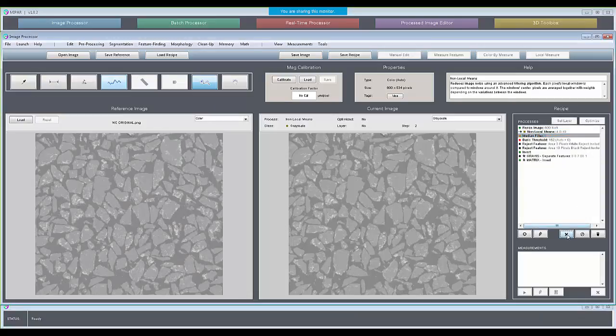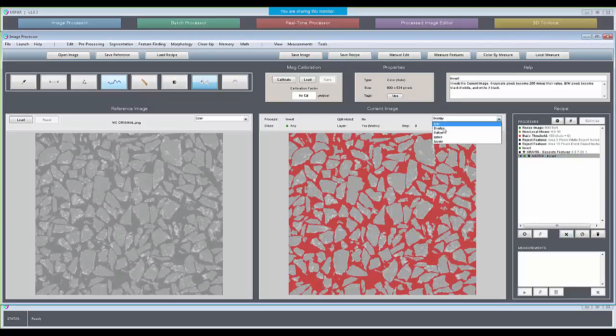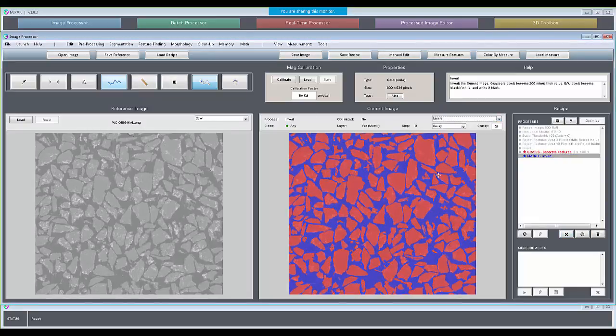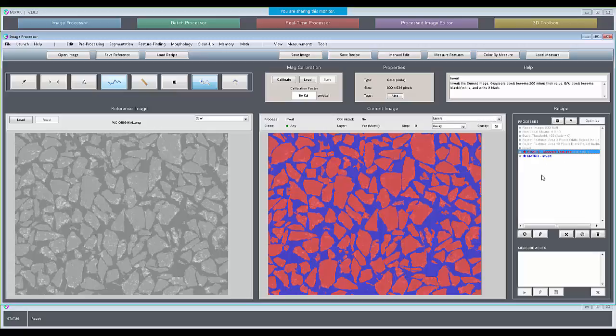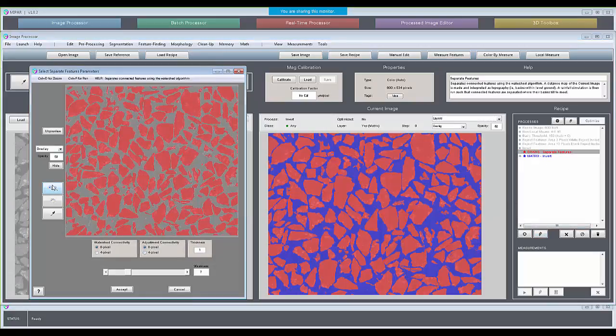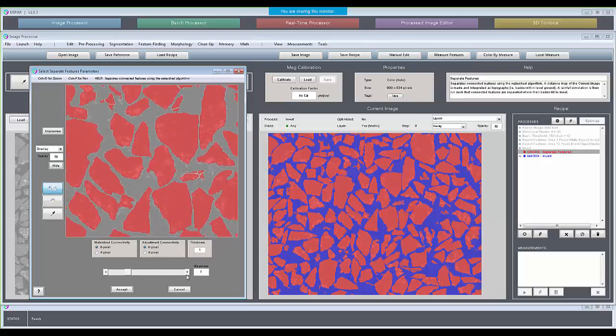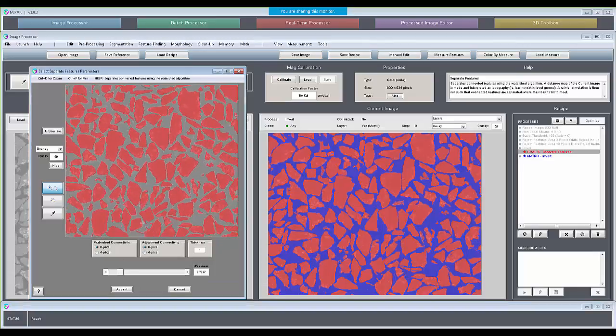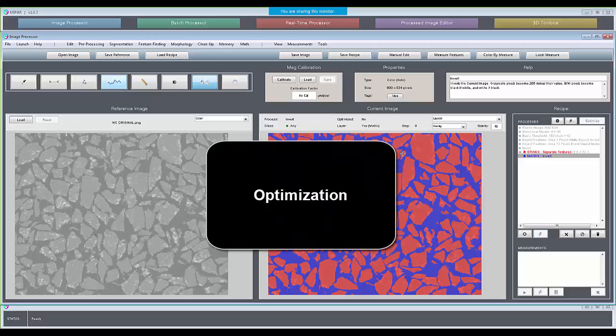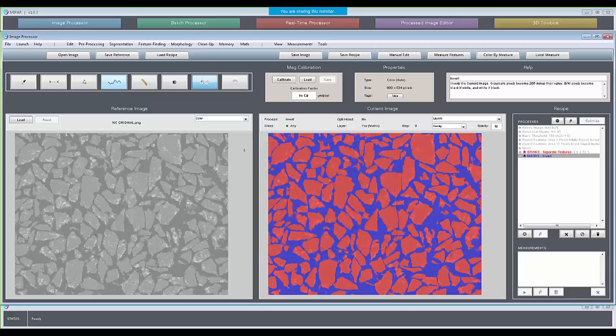And then we can take out the median filter. Hop into layers view. Now, because we've shrunk the size of the pixels, I can adjust the separation strength here down a little bit. So that's one example of what I would consider basic segmentation.